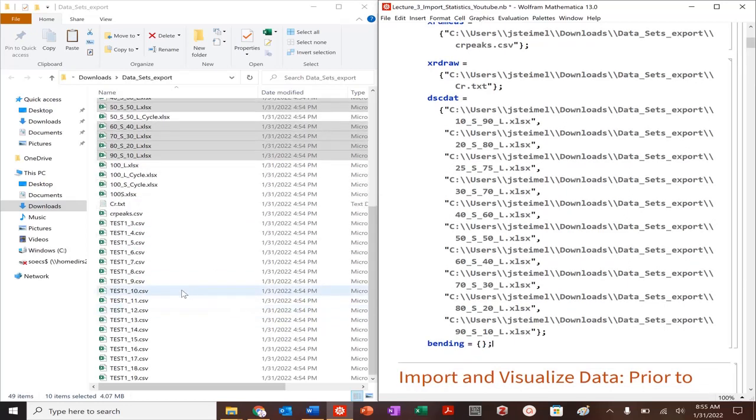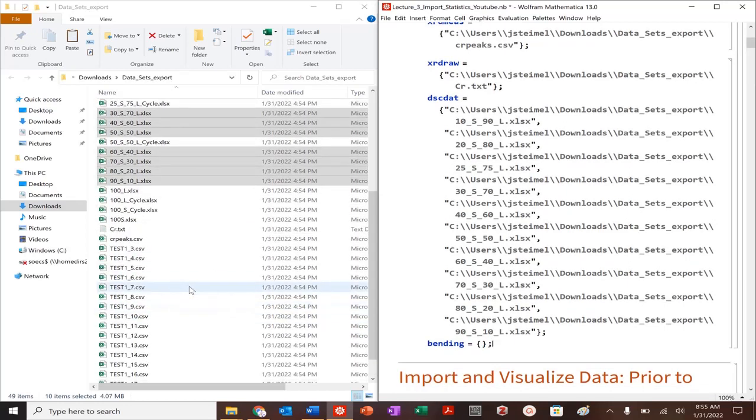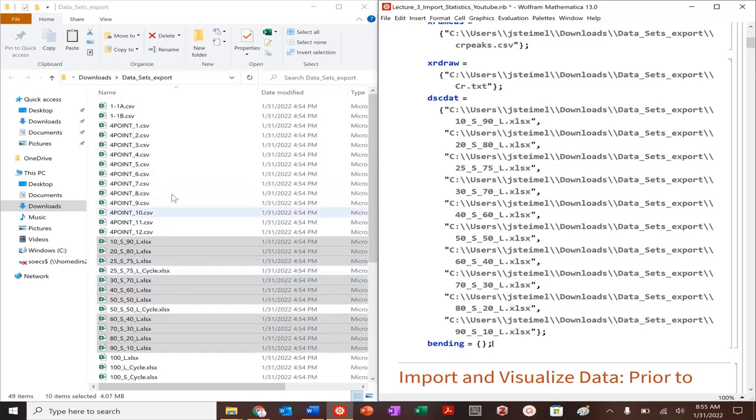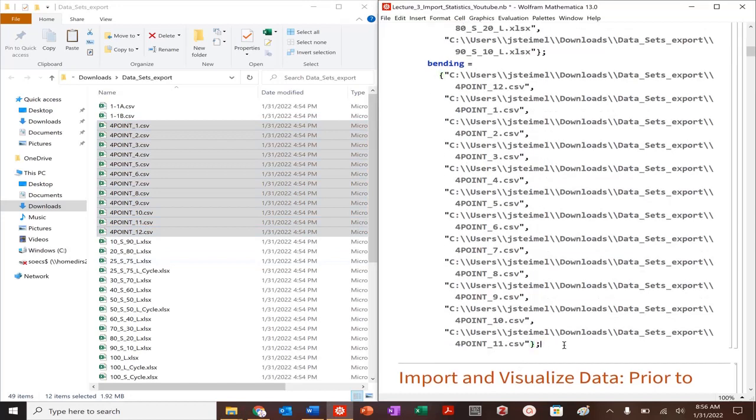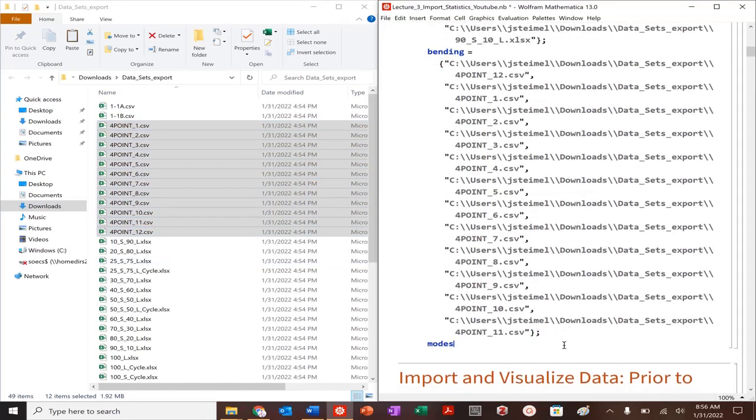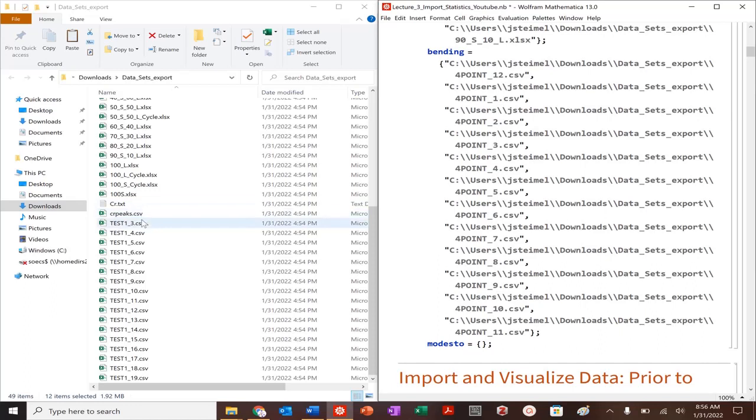So I can get my bending data, and that's going to be the 4-point bending. You can look at this one here. These are all good raw data sets. Bending, and then we could finally look at Modesto. These are data files from the Modesto Valley surges that we've worked with previously, for some of these data files.